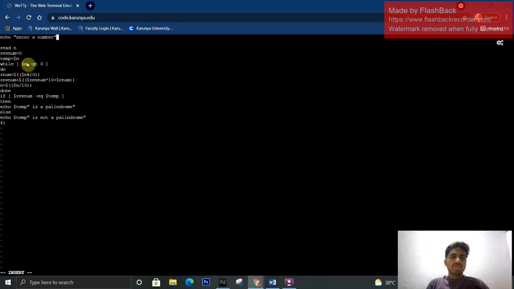If that is equal to the temporary variable, and it means the temporary variable is also greater than 0, the both values are equal, then it will print as a palindrome. Otherwise, the both values are not equal, then it will print as not a palindrome. Let's see.